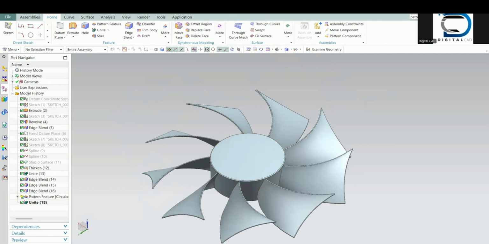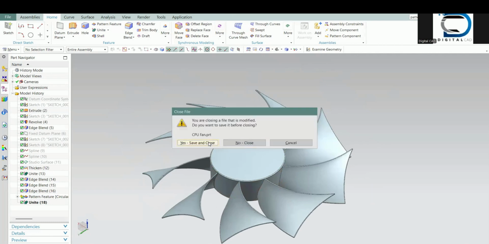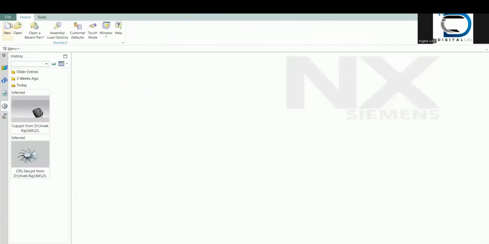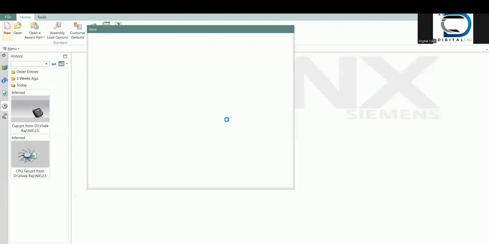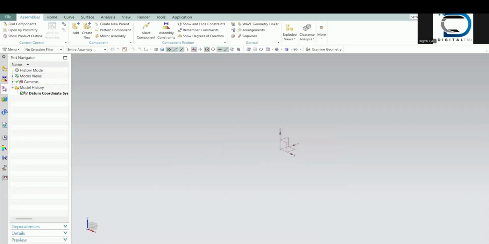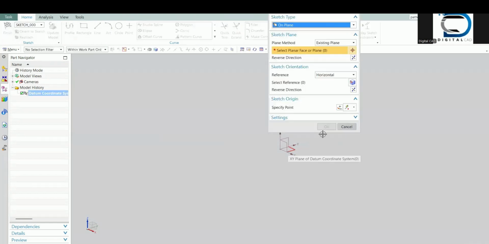I close this file. Let's just create a new file name. I'll just say okay. Okay, and now I'll go to create a new sketch. Pick XY plane, and I just say okay.